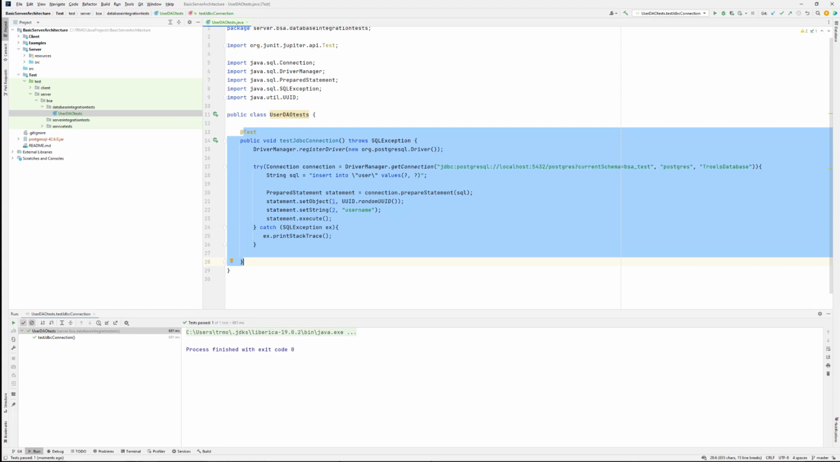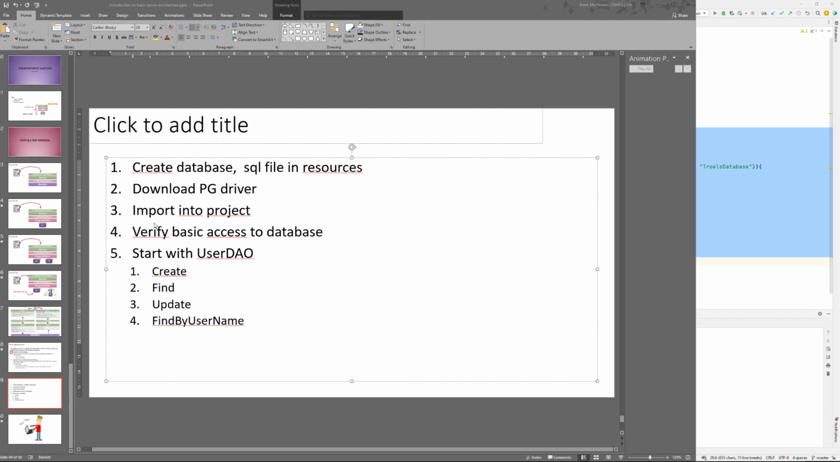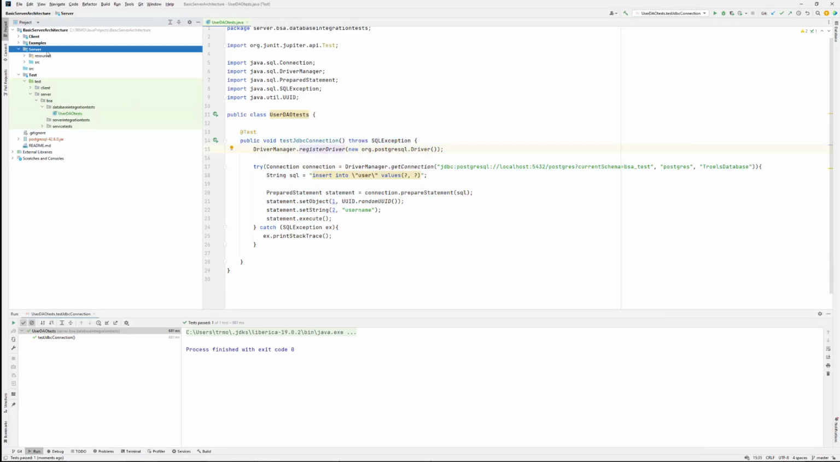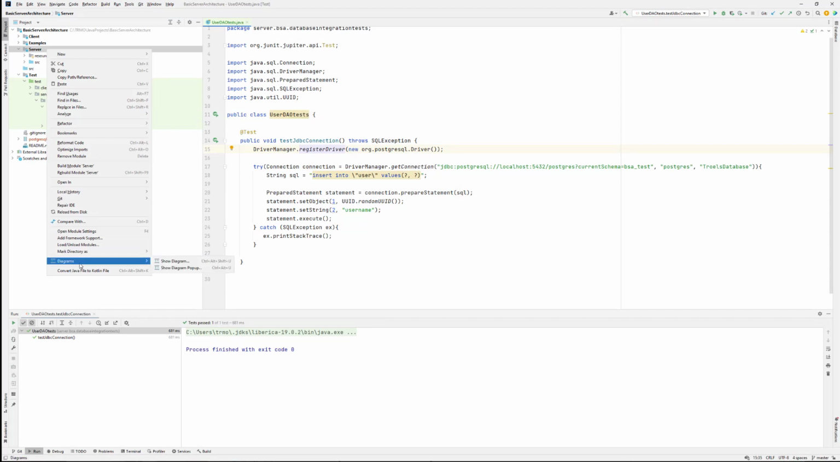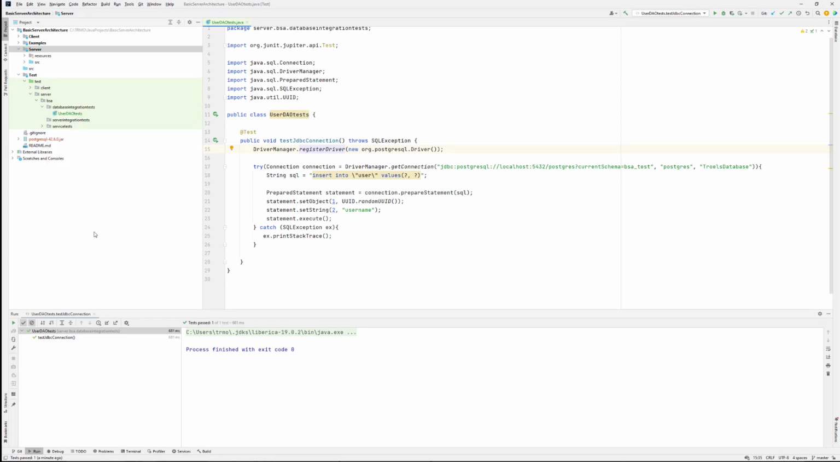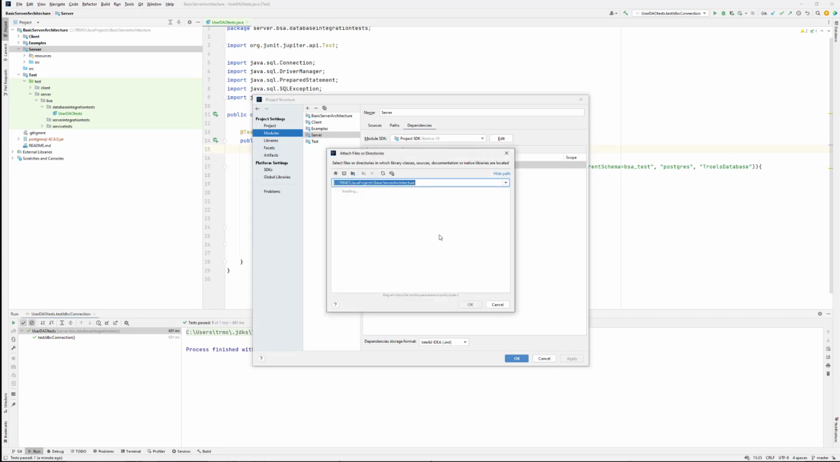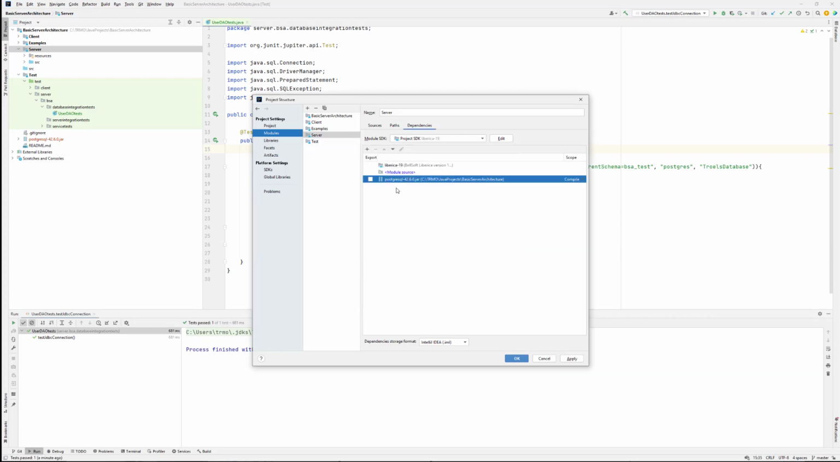So what is next? Right, here we are. Verify basic access to database. Start with user DAO. So I have to create a user DAO that's actually the correct implementation, sort of. And let's go ahead and do that. So up here, server, I have to import the JDBC driver to the server as well. Right, server, jars and directories, load. Here we are, and I just put it in here. Okay.